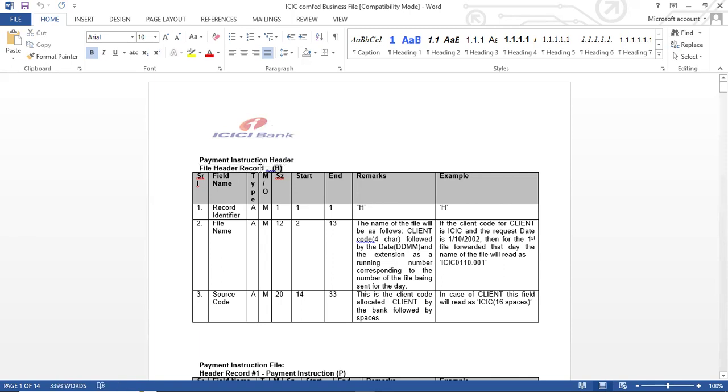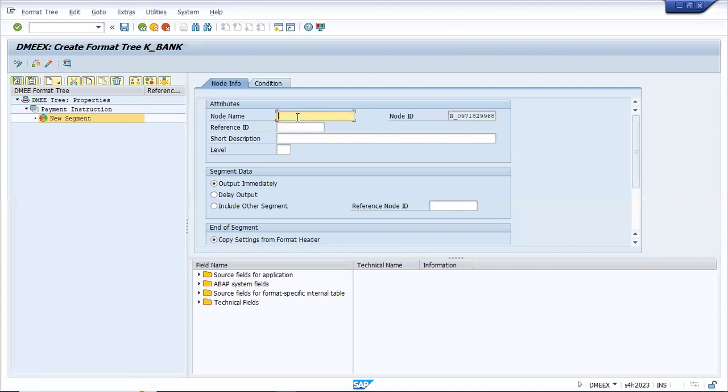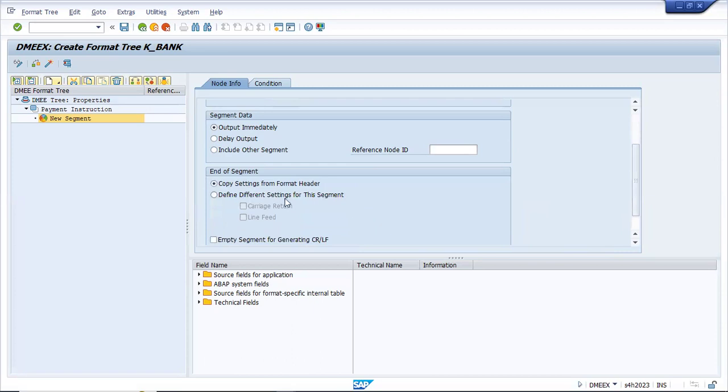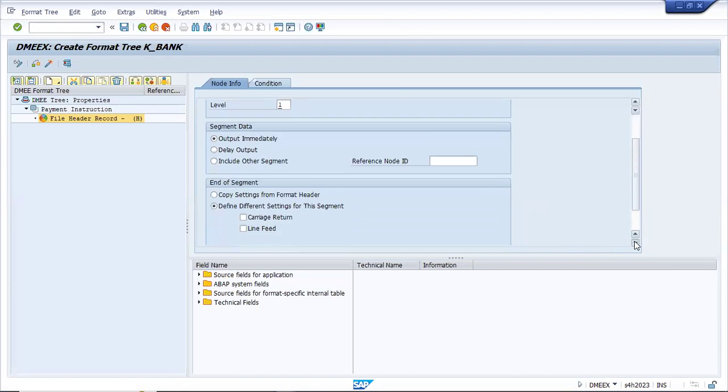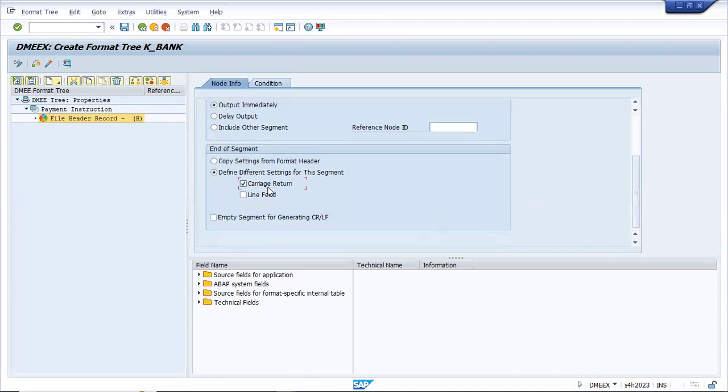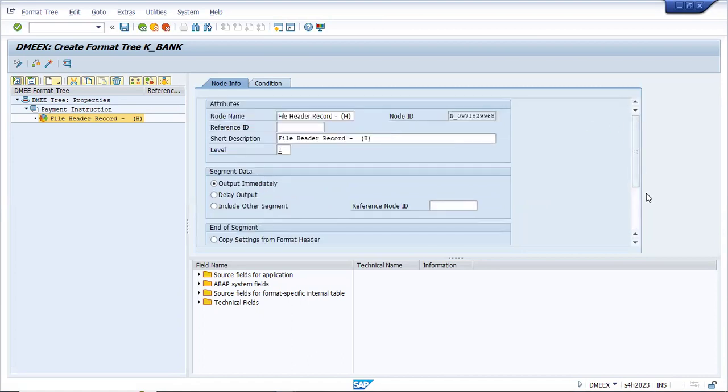File header record H. What is the level? Level 1. Okay, immediate output. Now what is the value that comes down? You need to start this one. Carriage return and line item feeder mean ending the segment and starting with the new segment. So click on save.